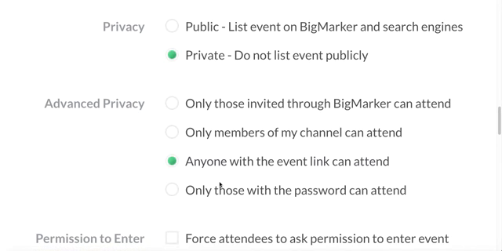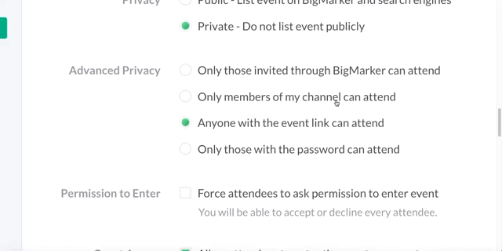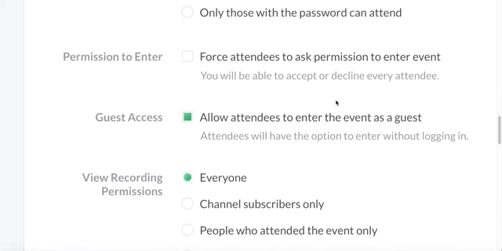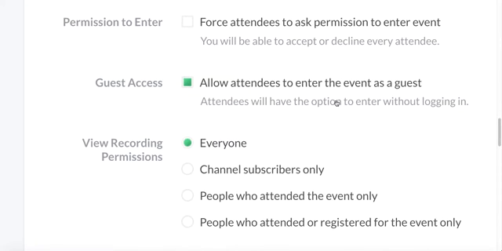So things like only those with a password, only those who are sent a BigMarker invitation, so on and so forth. And then there's just a few more privacy settings that are a good idea to look through when you're scheduling out your webinar, including the recording permissions. Do you want everyone to be able to view it, or do you want to limit that access?